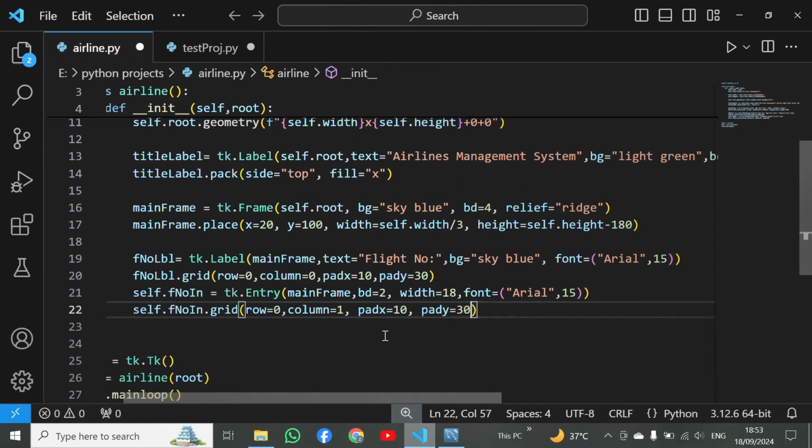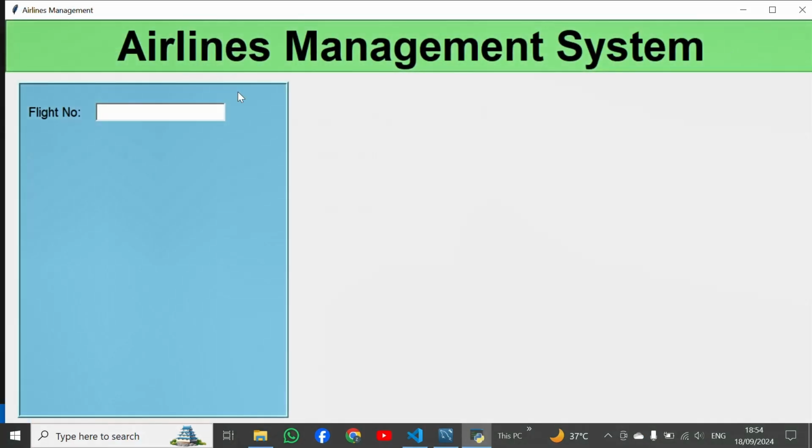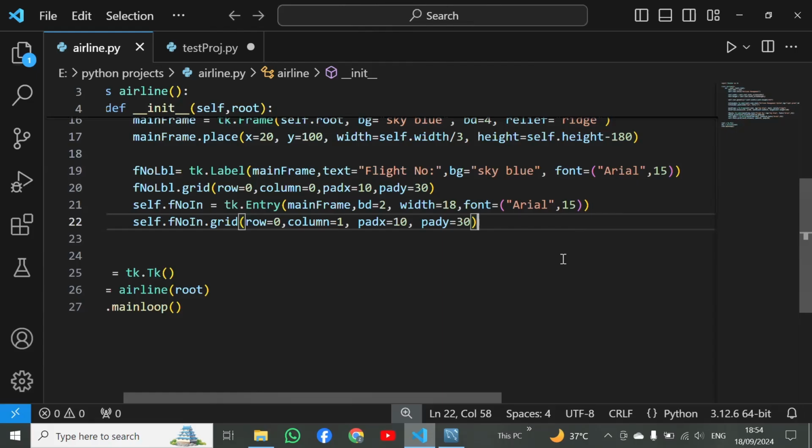Okay, and now I will save it, and then I will execute it. Now you can see this is the flight number, and this is our input field. Okay, so I will close it. Now in the same way I have to get user information like the name of the user and the identification of the user.